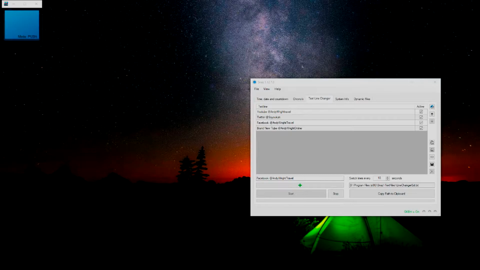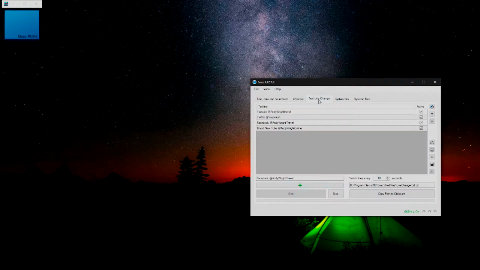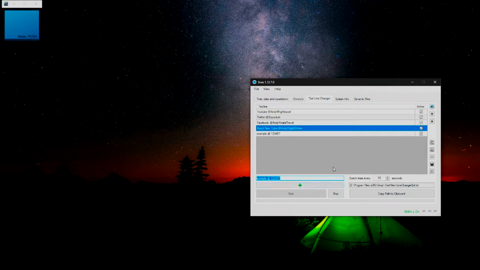So this is Snaz, and of course it is the same version that we used before. The time and date countdown thing, it's on the third tab along, and this is basically very simple to do. It is very easy. You just need to put into this box an example, and then whatever you like. So it could be anything you like. I don't know, 1, 2, 3, 4, 5, 6. Then click the add button, and it adds it into the list.